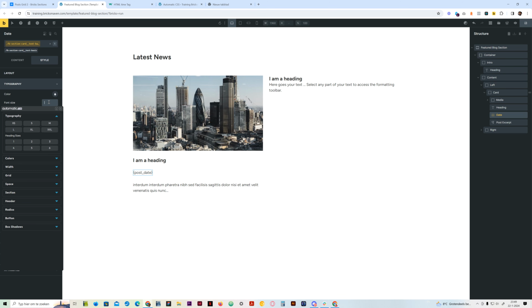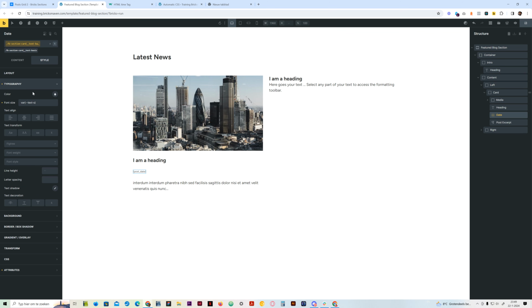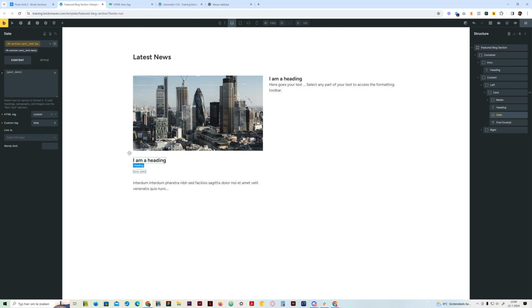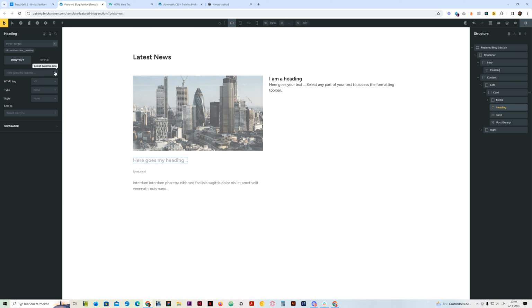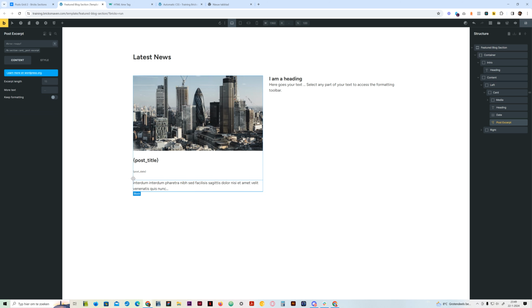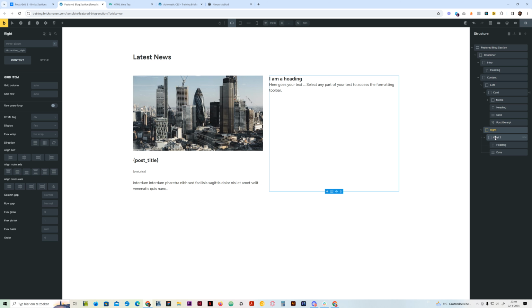I will be making this a little bit smaller. So I'm giving it a variable of text_s. And what else am I forgetting here? Okay, the heading, I need to also add a post title here. And the excerpt is being automatically loaded, so I don't need to do anything there. So basically this is my card, it is actually set. So let's style the second card.